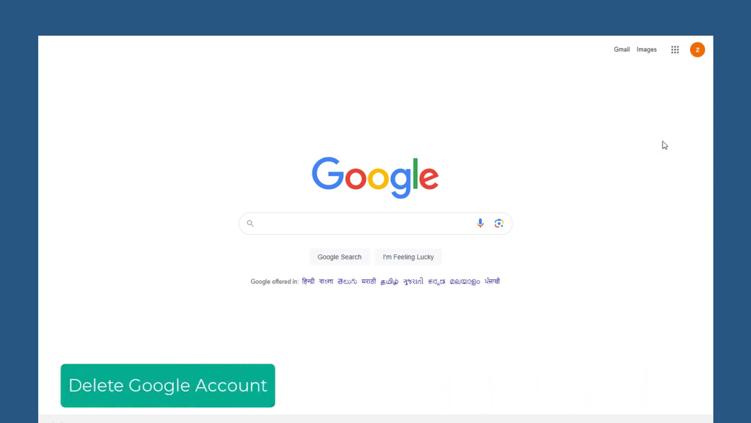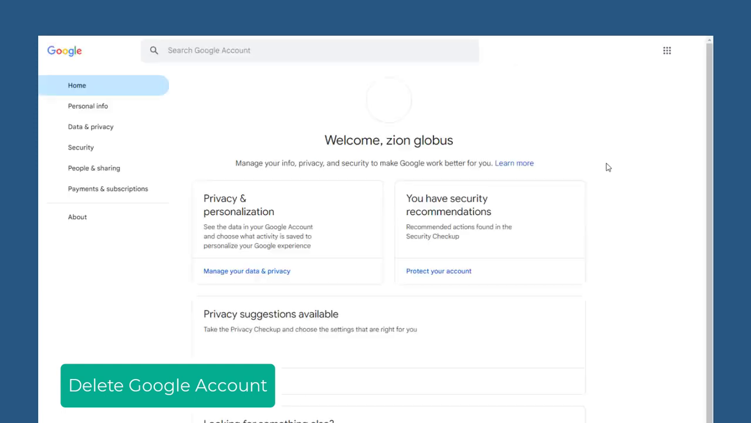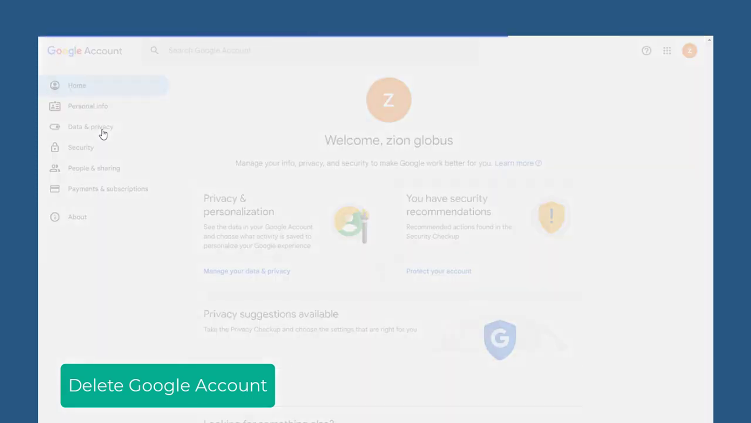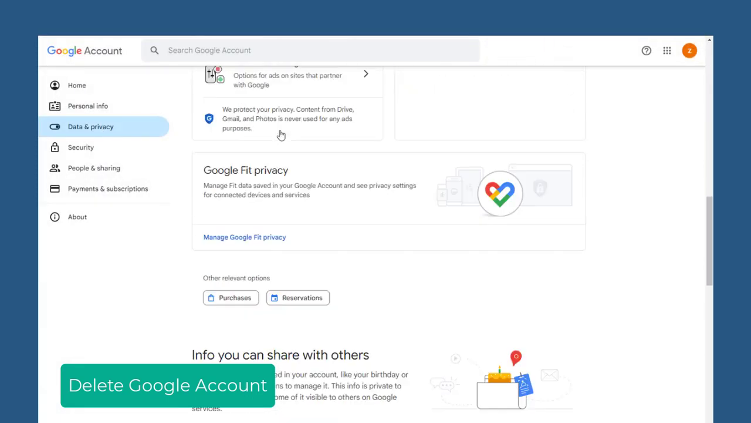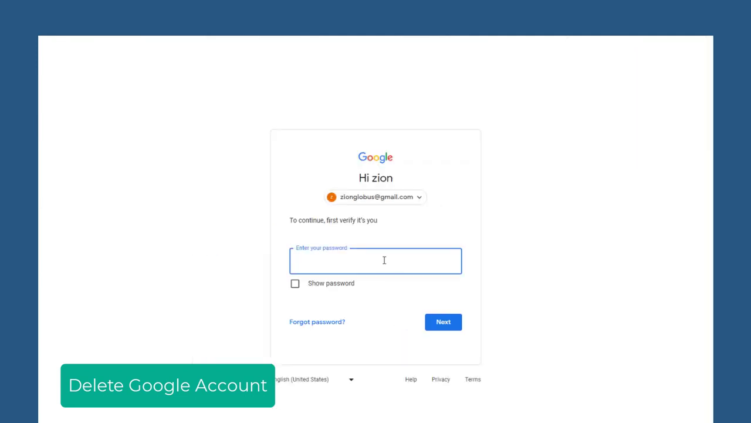Once logged into Google account, we need to click the profile image in the top right. And next click this Manage Your Google Account tab. In this page, we need to click and enter Data and Privacy section. Next, we need to scroll down the page. And here, we have the option to delete Google account. We need to click Delete Google Account tab to continue.